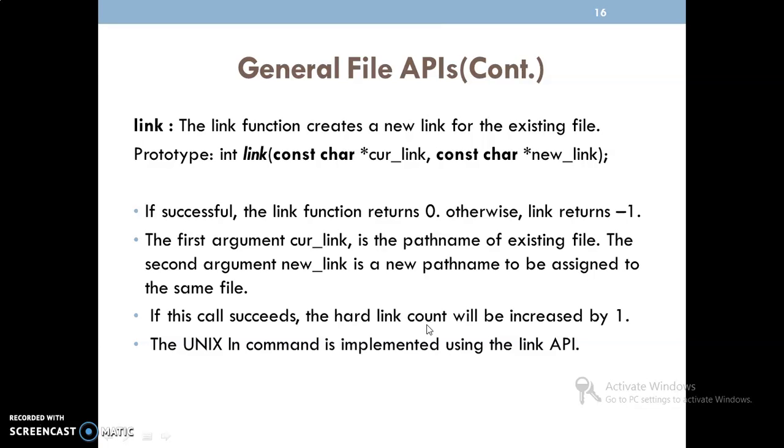Next, the link API, as the name indicates, will create a new link for an existing file. Assume that I have one document file, abc.doc. I want to access that abc file by using one more file name, assume xyz, but the contents of the file should be the same, but the links are two. One is the original link and one more is the new link that I created here. If you want to perform this kind of operation, then I need to go for the link API.